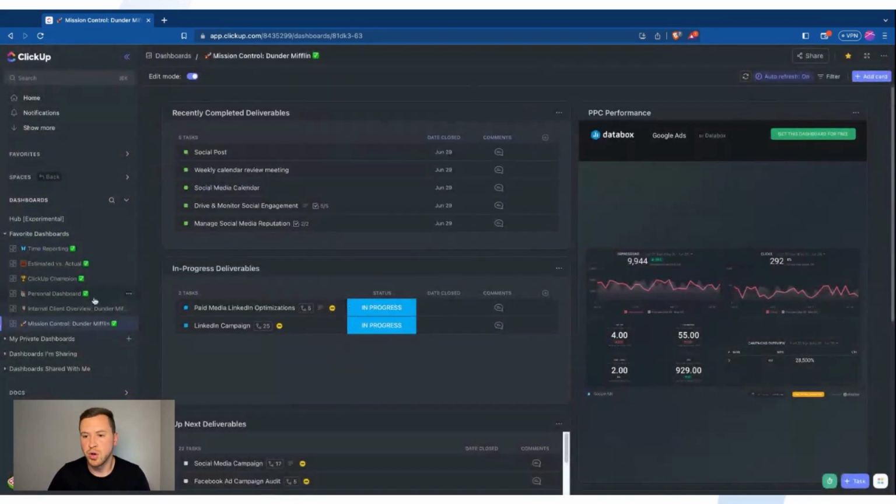So in this mission control, what we have included is more just task lists. So in this, I'm going to see recently completed deliverables.